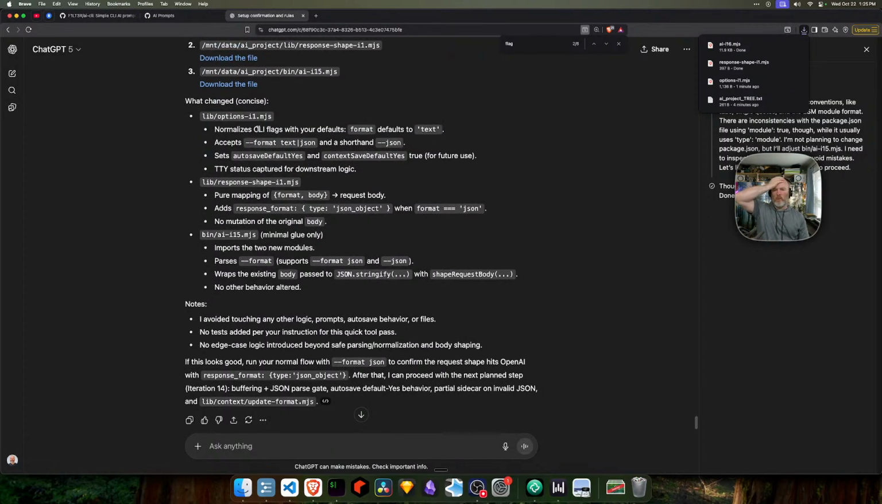Okay. What changed? Concise. Options: normalizes CLI flags with your defaults. Defaults to text. Accepts format text, JSON, and shorthand JSON. Sets auto save default yes and context save default true for future use. Response shape: pure mapping of format body to request body. Adds response format JSON object when format is JSON. No mutation of the original body. Good.